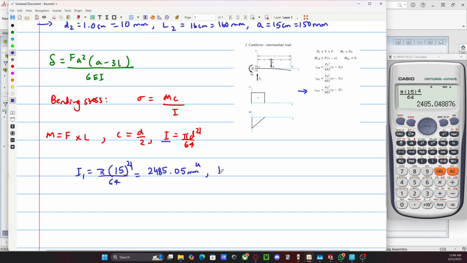Now let's do the same thing for I2. Pi d to the power 4 over 64. Our d is 10, so 10 to the power 4 over 64. Let's check what this is. And we get 490.87 millimeters to the power 4.